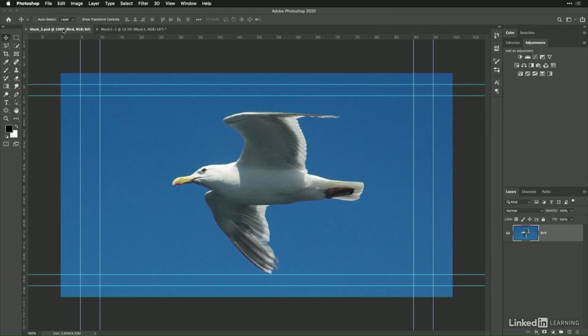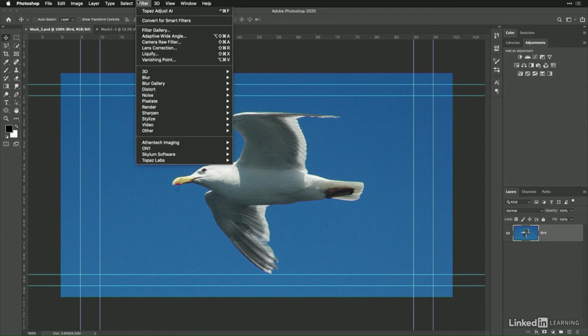If you need to extract an object from the background or blur the background, Topaz offers a tool for creating complex selections. Now, Photoshop has come a long way on this front, but Topaz is a useful tool that you may find a welcome addition to your toolkit. Let's see it in action. We'll start with a simple example here of a bird. And from the Filter menu, I can choose Topaz, Mask AI.